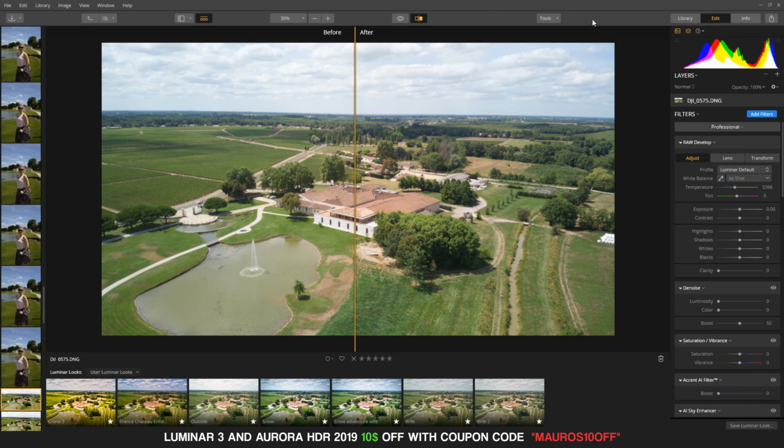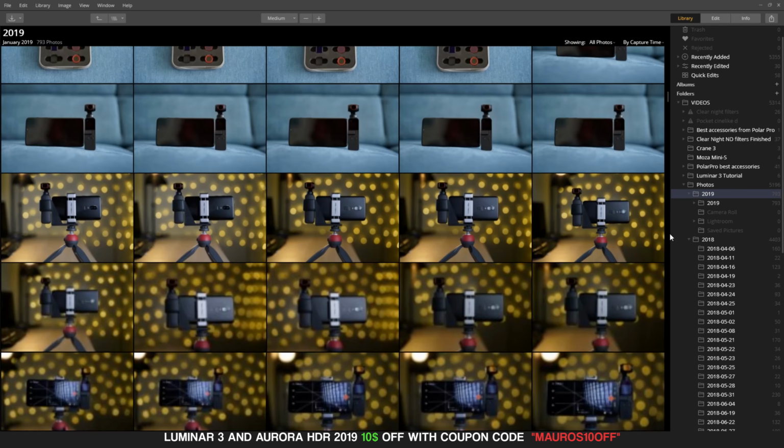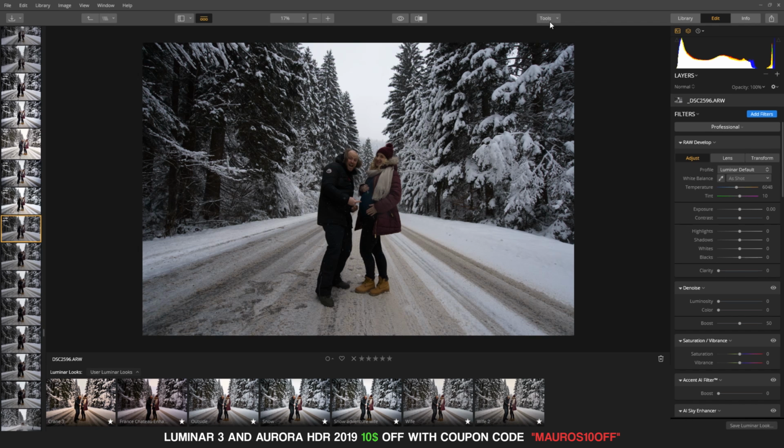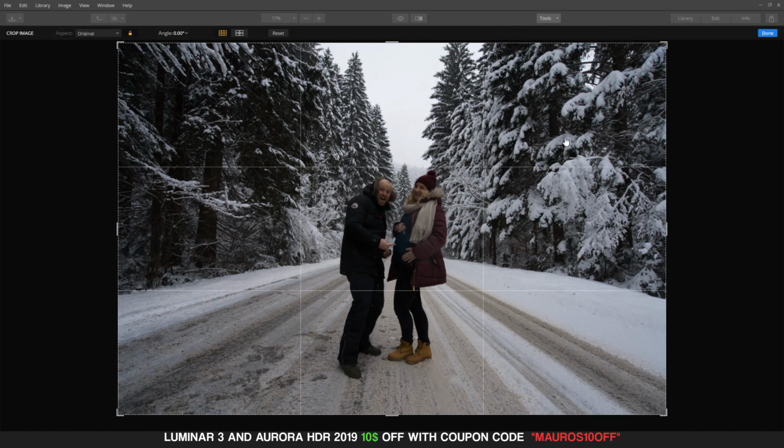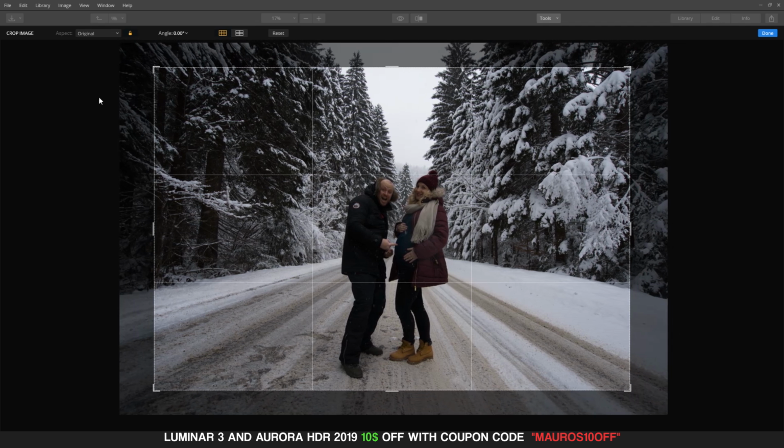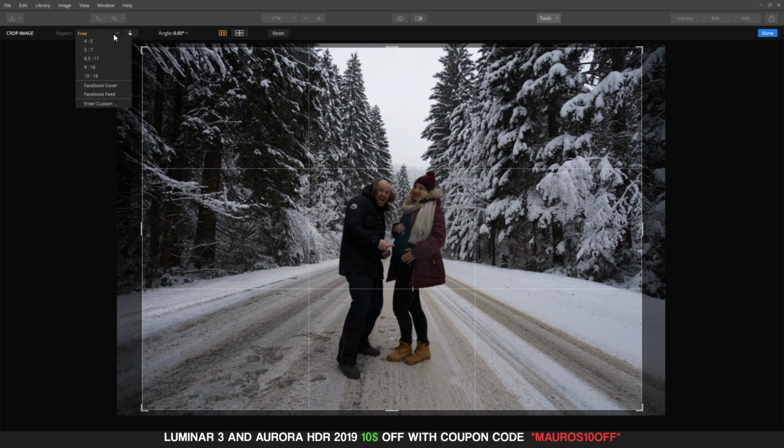Let's get on one of my snowy photos. Let's crop the image first to bring it more to the center. For a free crop, just unlock the padlock. On the left drop-down menu you can also select your desired crop aspect ratio.